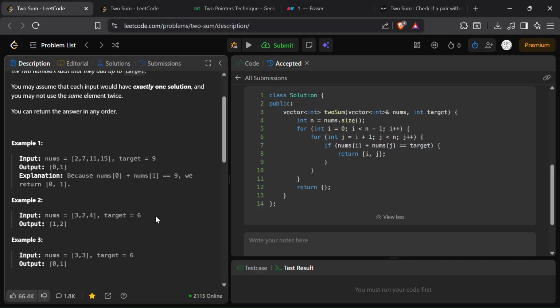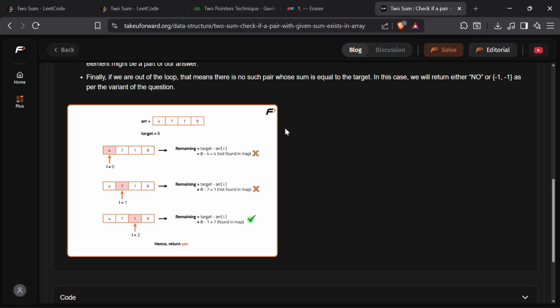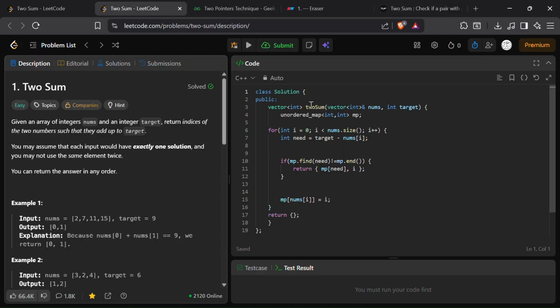So we will move further to the hashing method. Now in the hashing method, we have an array and we have a target. What we will do is create a map, an ordered map of int, and we will store the element and its index.